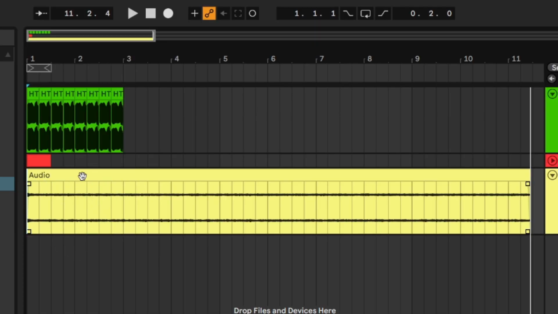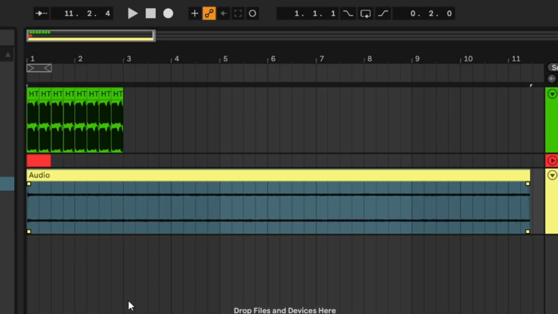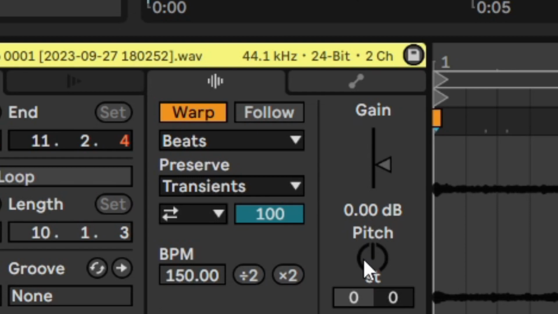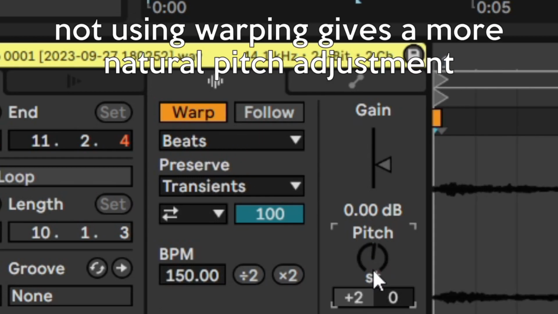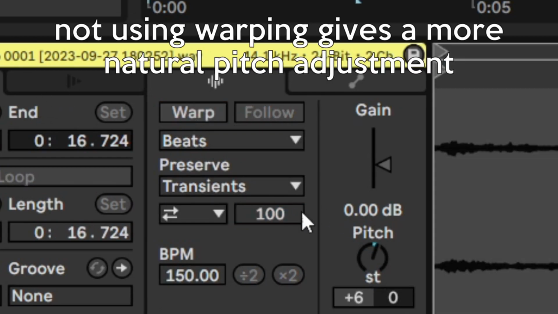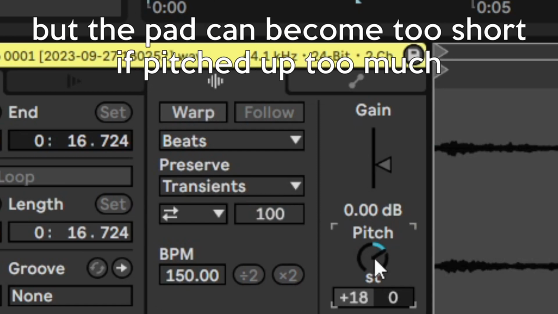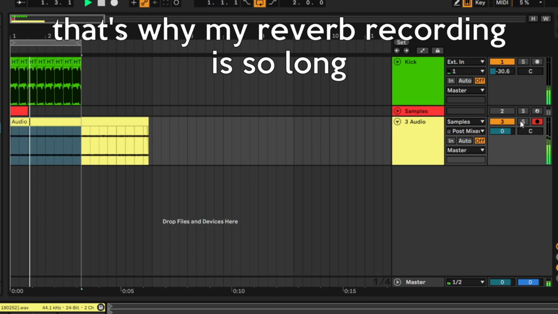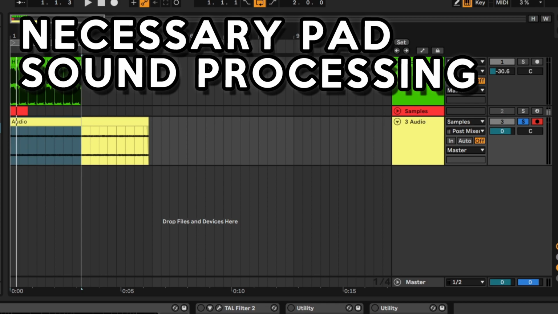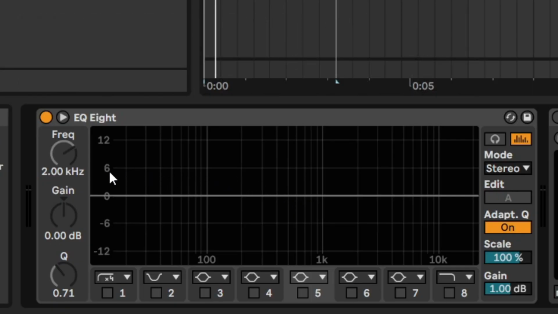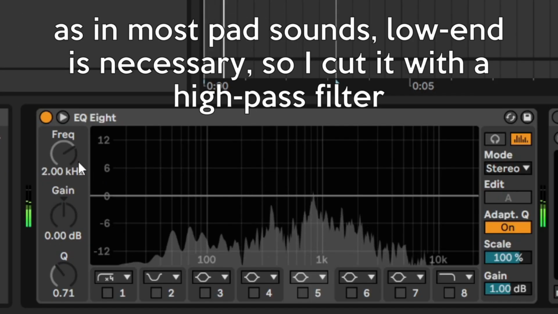And this is our recorded pad. Because I recorded quite a long sound, I can freely pitch it up or down without warping. Such pad sound will have lots of resonating frequencies, so it would be wise to use an equalizer to clean the sound.